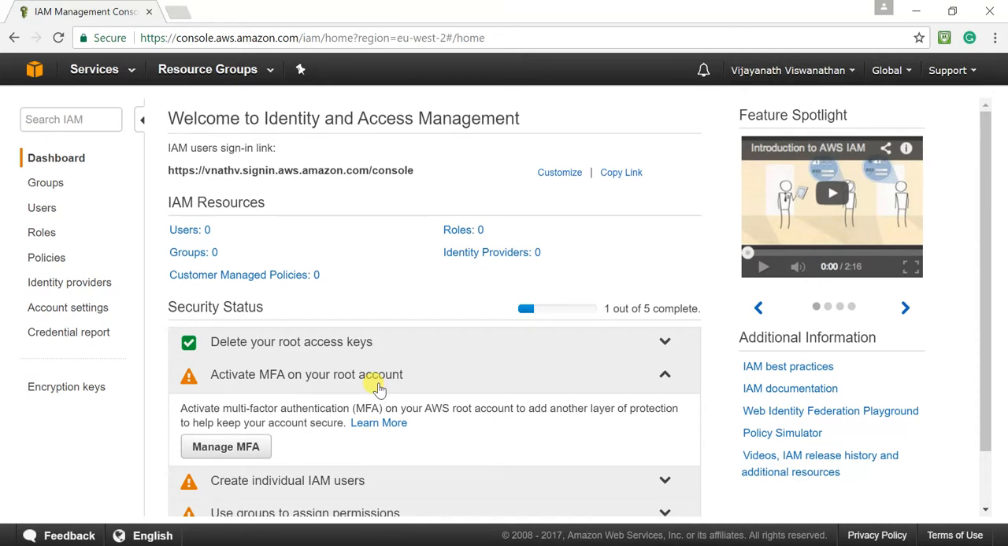Say your username and password has been stolen, and somebody goes to your account. If you're not enabling multi-factor authentication, they can log in to your account with your username and password. So the reason we are enabling multi-factor authentication is to get rid of such security hassles.